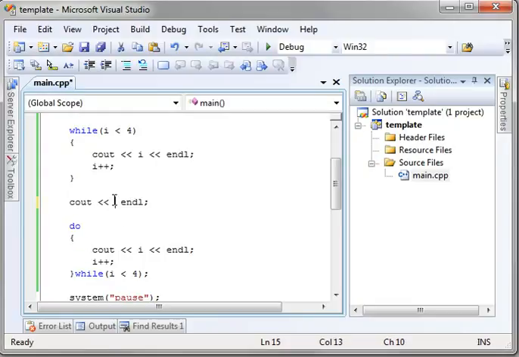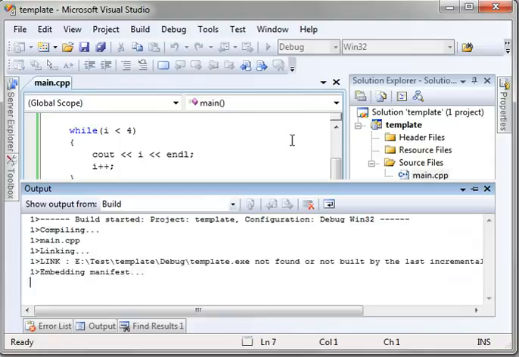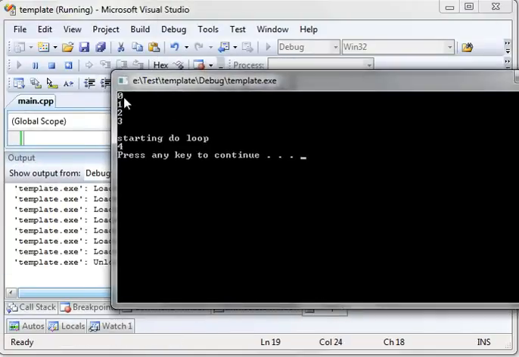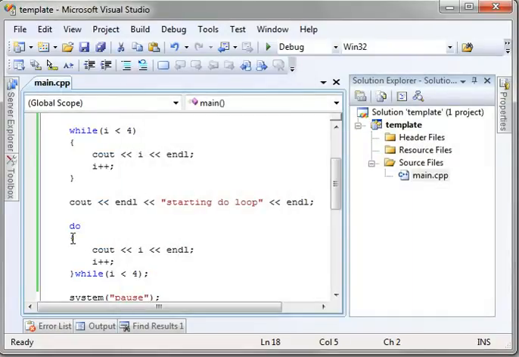So we can even say, starting, wow, I cannot spell today. Starting do loop. Let's actually add another endl in here. So what's going to happen is we're going to go 0 through 3. Then we're going to say starting the do loop and then jump into this. As you can see, there's our while loop, and then starting the do loop, and you can see how it triggers at least one time. So this is executed before this is processed.